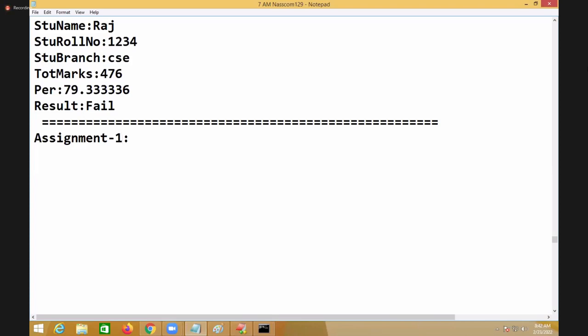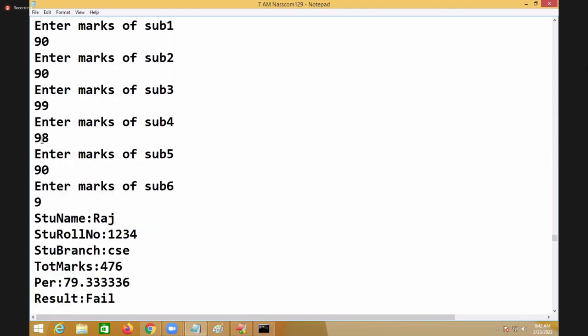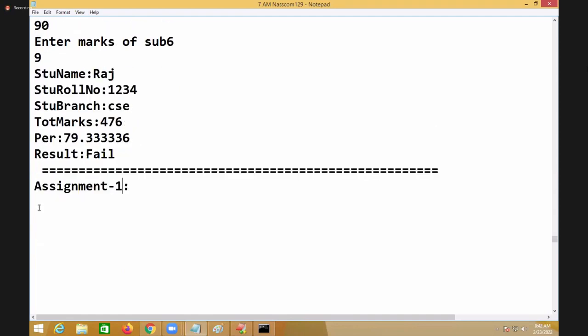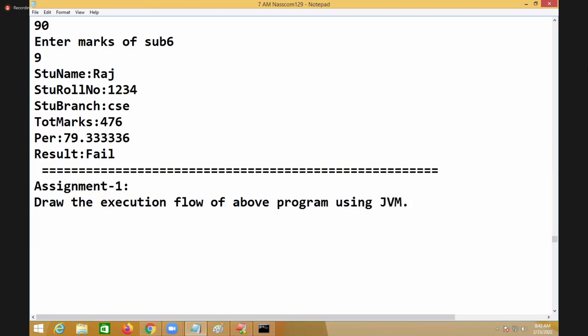Now assignment 1 for today is nothing but, look here. Above, one program is there, no? Analyze that program, right? Draw the execution flow of the above program using JVM. So draw the diagram. How many classes are loaded? How many objects are created? Where is the data? How you are viewing it, the view should be in diagrammatical form. Right, okay.